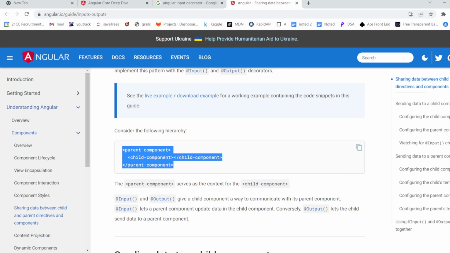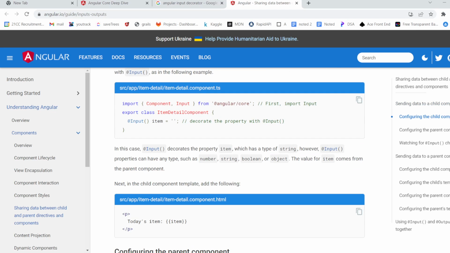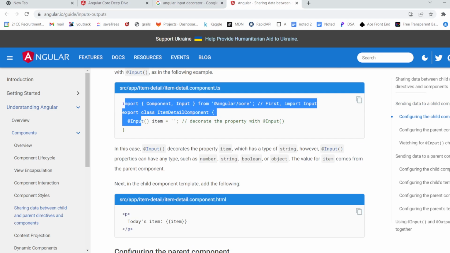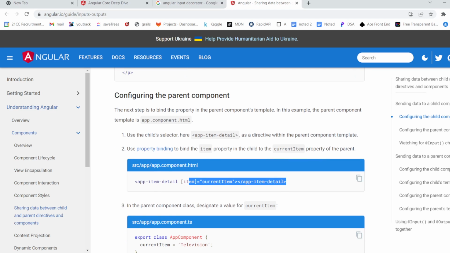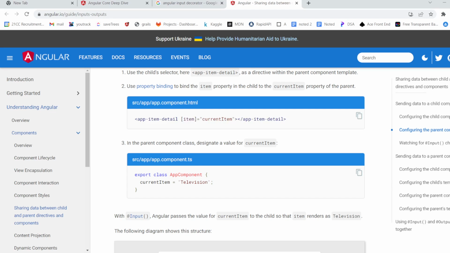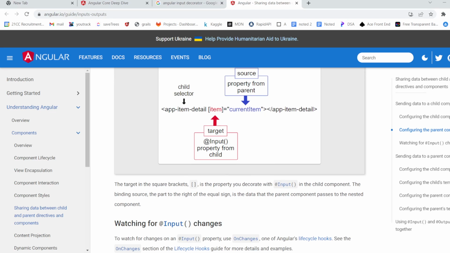It explains what the Angular input decorator is, what parent and child components are, how it works, and what code we are going to use. The way it works: child selector, item, target input, that's all.